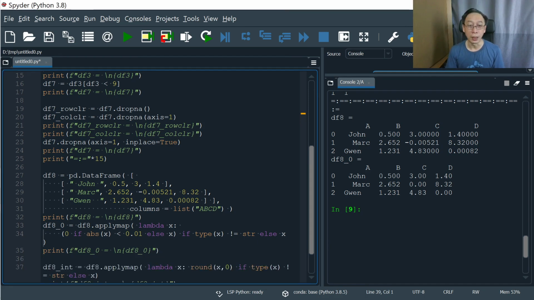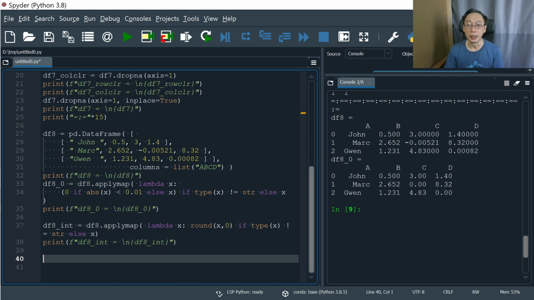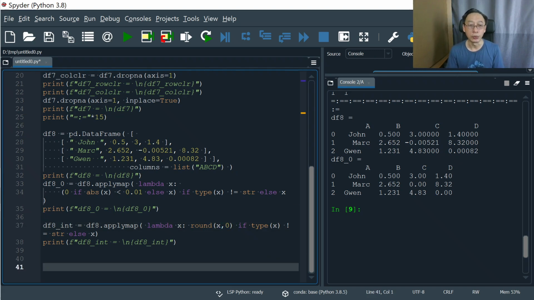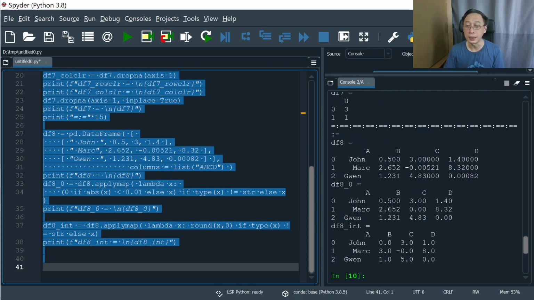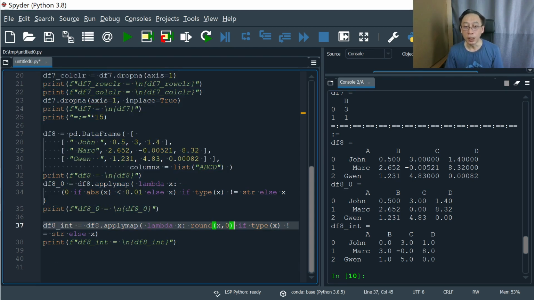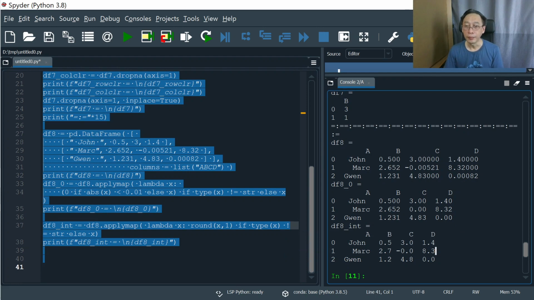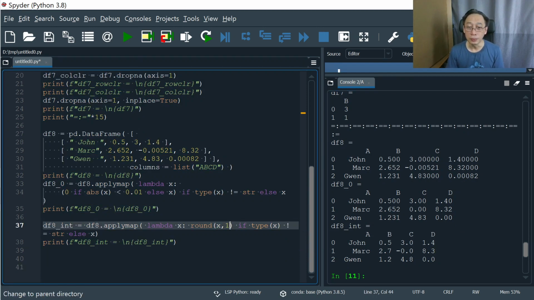Next, we also talked about using applymap to inspect and round off noise creeping into the third decimal place, fourth decimal place. In this case, we are saying that no, we would like to round to zero decimal places. Okay, so how do we do that? Well, applymap, for all the cells that are non-string, right? Okay, so what if we want to round to one decimal place? Just change to one, and we get one decimal place. Okay, so let's go back to zero.